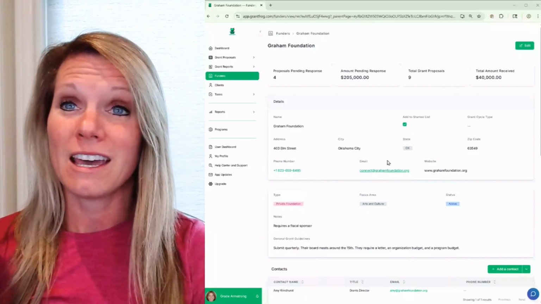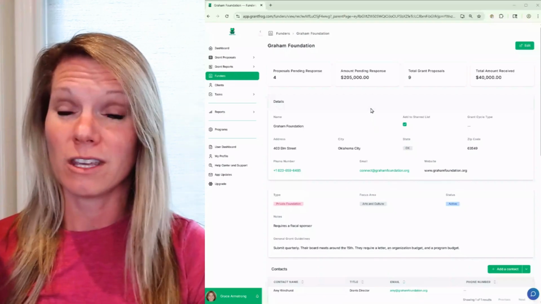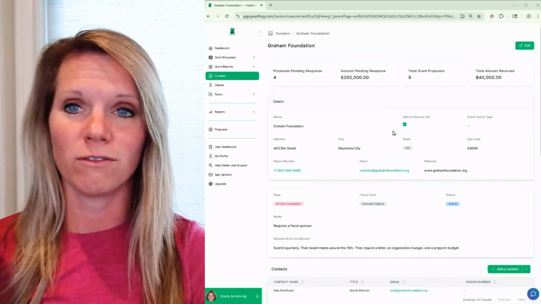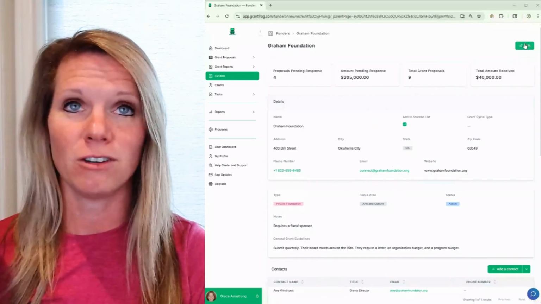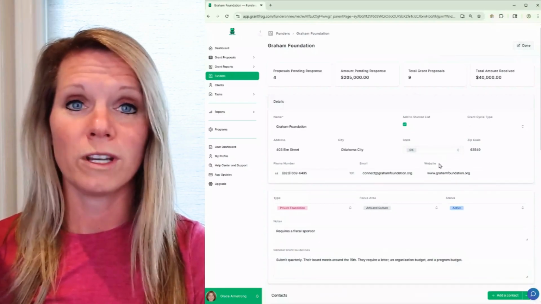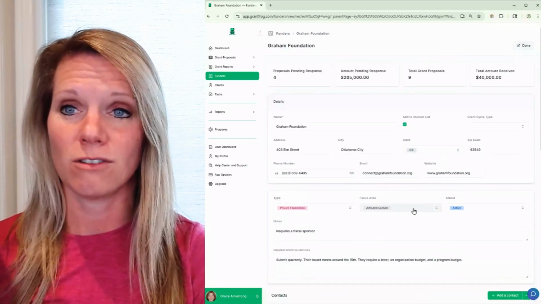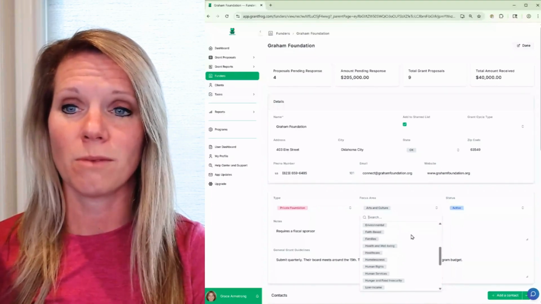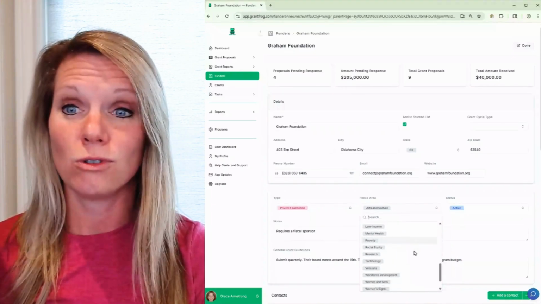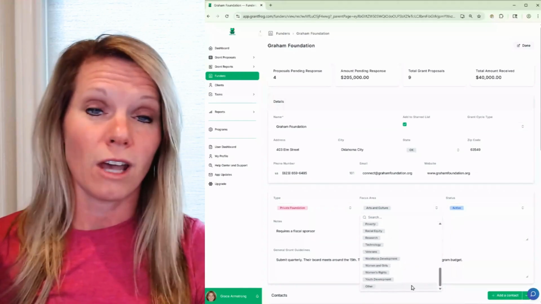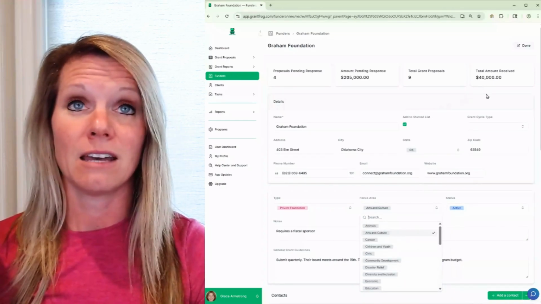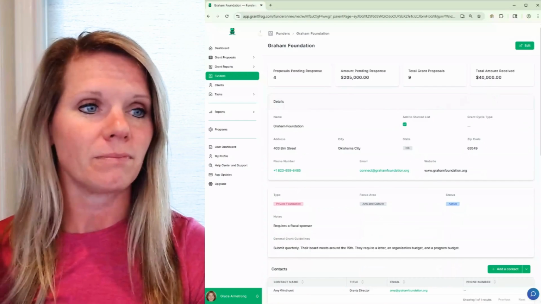The first one that I wanted to talk about are the focus areas. We've added a few more focus areas in the funders section. So when you add a funder or need to change the focus area, you now have several more options in here to choose from. You can still also choose other if there's something that's not listed there.